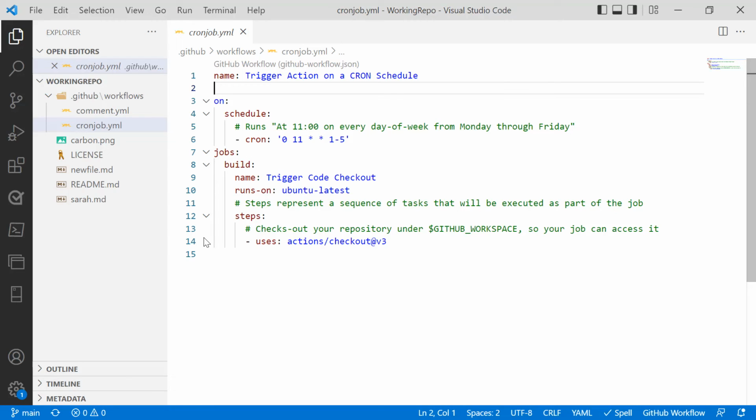And then I'm using cron here as the schedule, and again, I'm pasting in that cron job: 0, 11, star, star, 1-5. And then I start to build out the job. I've just got a simple job here that checks out the code from my repository and runs that job, keeping it very simple to show you this example of running a GitHub workflow on a cron job.